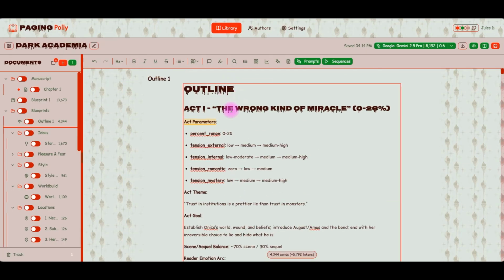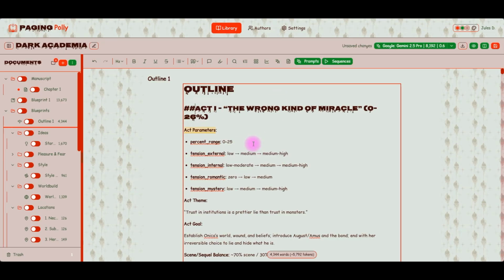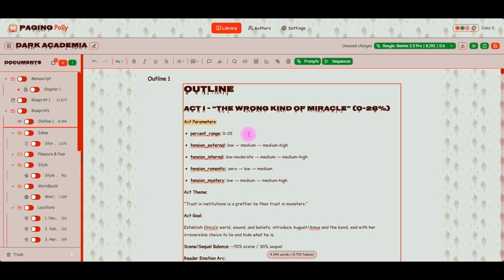So this is H1. So this is showing us that this is an outline file coming from Blueprint. And this, Act 2, is actually an H2. So in Markdown, that's 2 hashes and a space. And previously, 2 hashes and a space were the chapters instead of the acts. So this is backwards compatible.